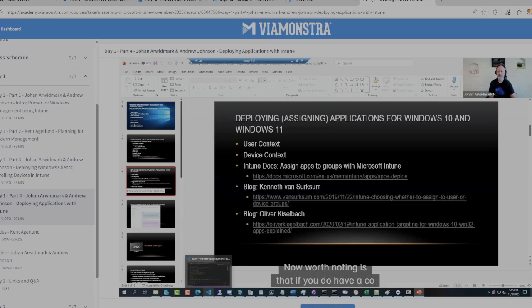Now, worth noting is that if you do have a co-managed setup, like Kent talked about in the keynote, app workloads is the one that you can actually have both. You can have Config Manager still around to deploy really large applications like AutoCAD or others, where Intune deploys everything else that is smaller. They can coexist, that workload.